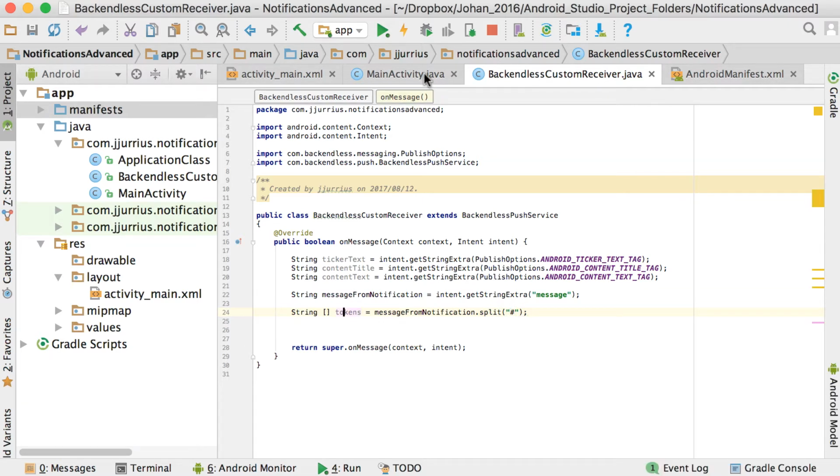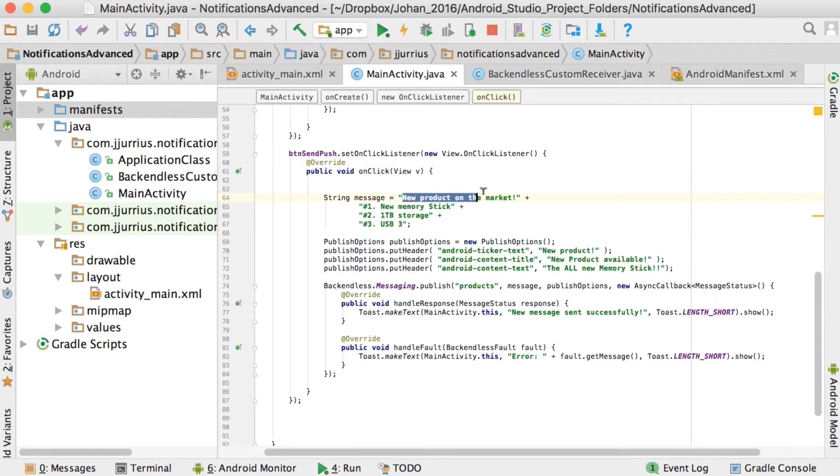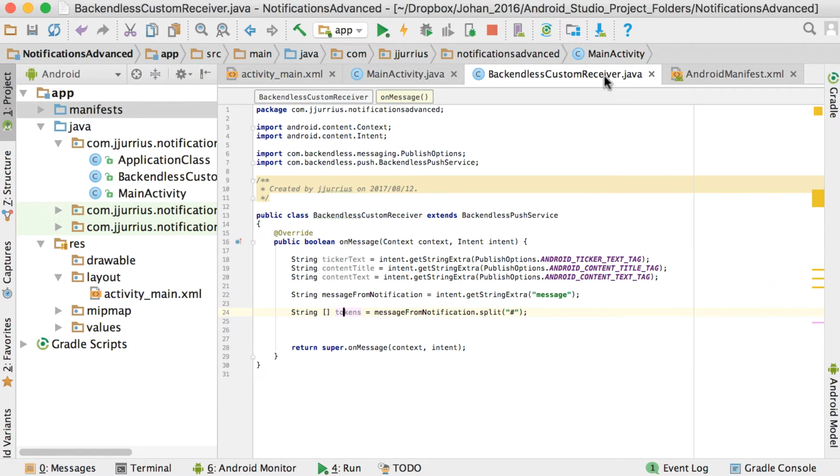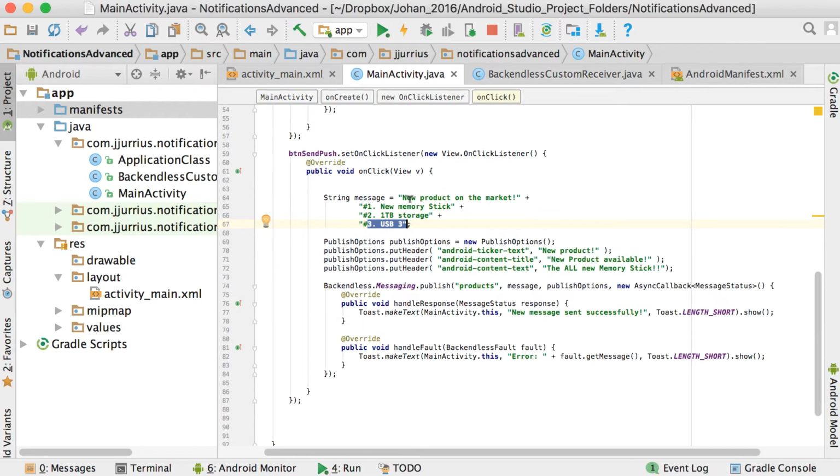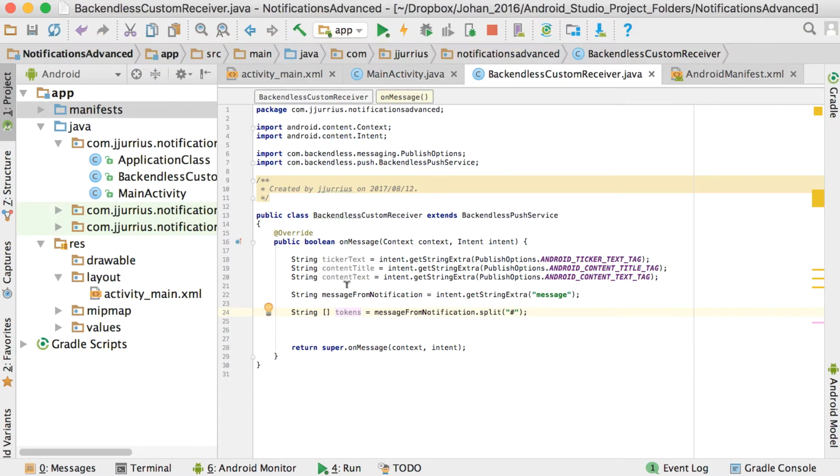So in tokens[0] will be my message, new product on the market. tokens[1] will be this 1 new memory stick. tokens[2] will be 2 and 1 terabyte storage. And tokens[3] will be 3 USB. Okay, so that's just getting all the tokens there. If you want to do something like this, obviously if you don't want to do something, you just want to get the message, then that's your message. That's the message that was sent through using the notification.